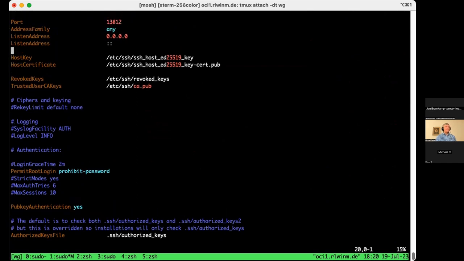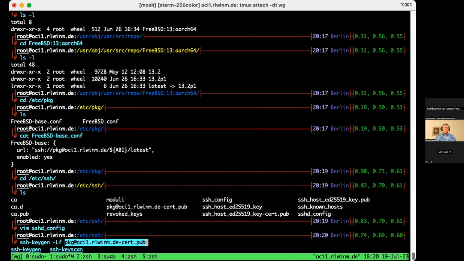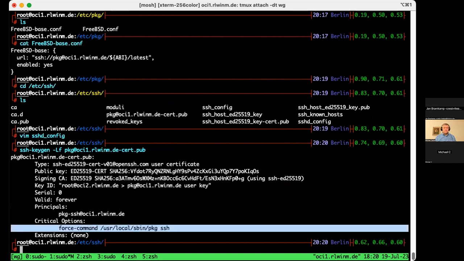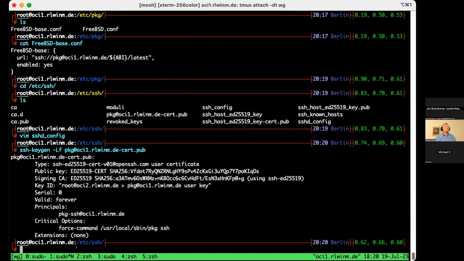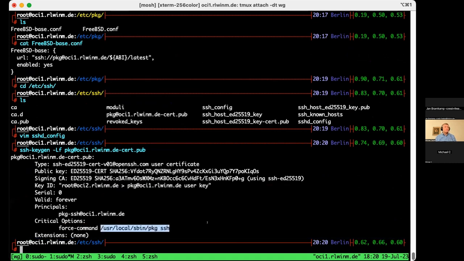And I have enabled SSH certificate authorities and have just signed a special purpose certificate with a force command. So this SSH certificate, as signed by the certificate authority, is only trusted to execute this one command as the user on the host system.